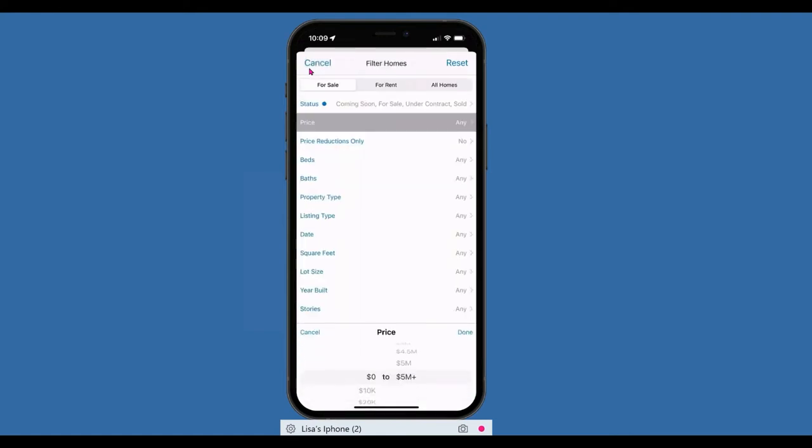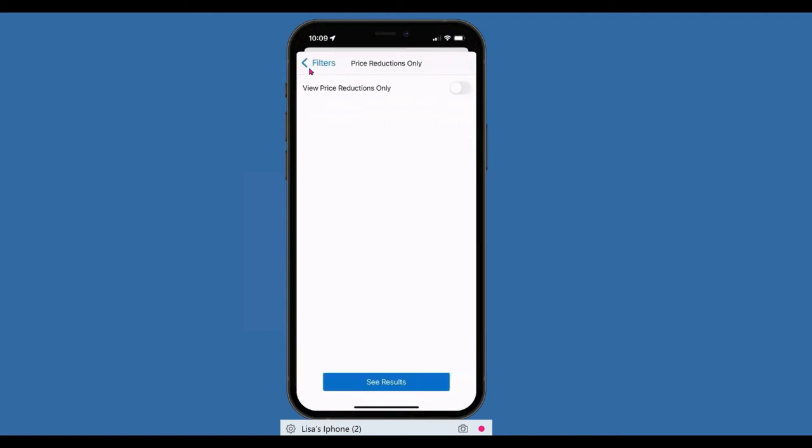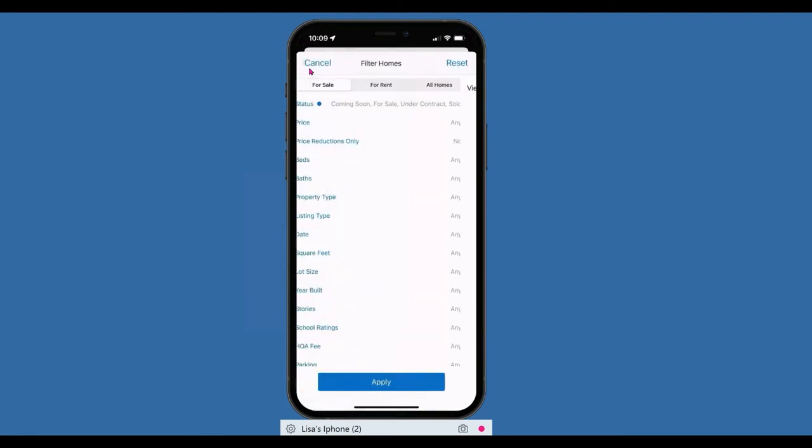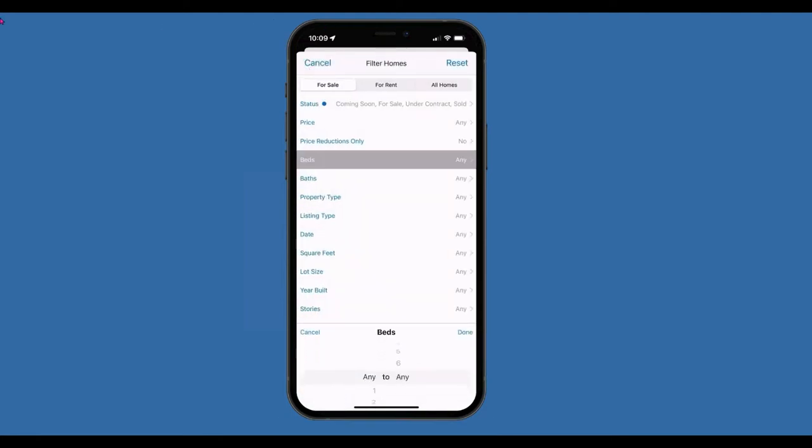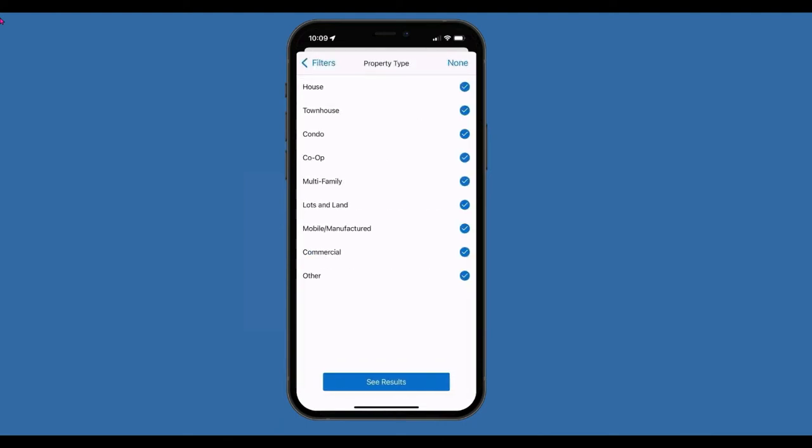So if they want to put a price range in, they can. Price restrictions or reductions only. So anything that had just reduced in price, that will pull up for them. How many bedrooms? How many bathrooms? What type of property? Are we looking for houses, condos, townhouses? This again has selected everything.